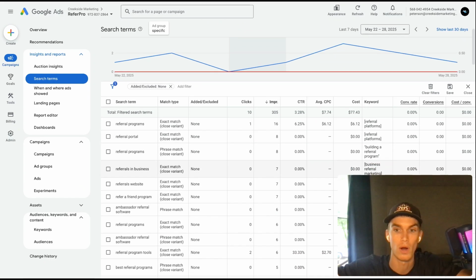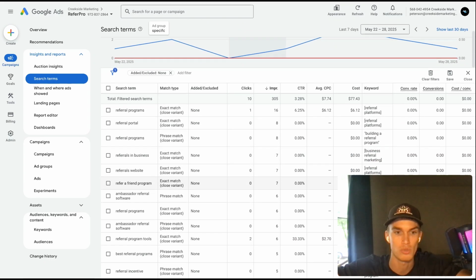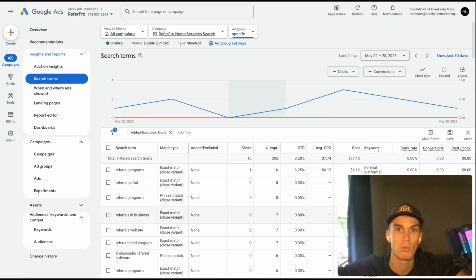And we are looking for competitors that we need to exclude as well, because we do not want to show up for competitor keywords unless it is an ad group specifically dedicated to going after competitor keywords. Then obviously in that case, we need to not exclude competitors from our traffic.